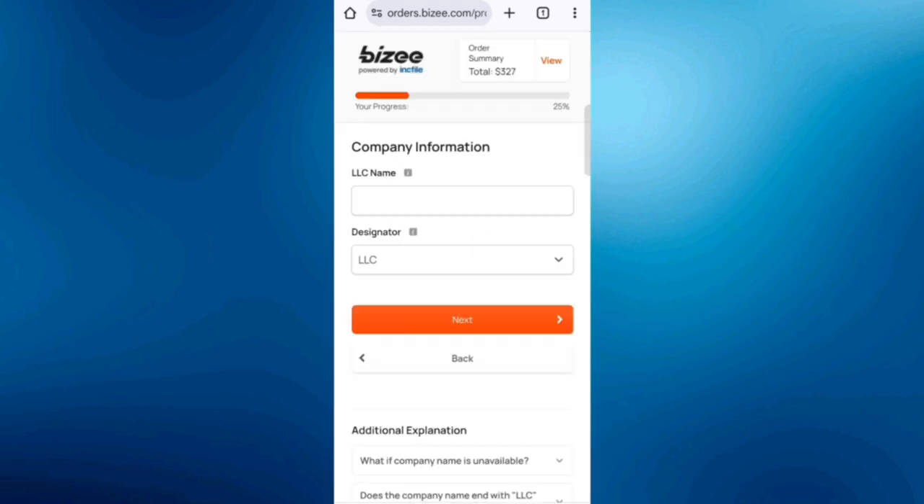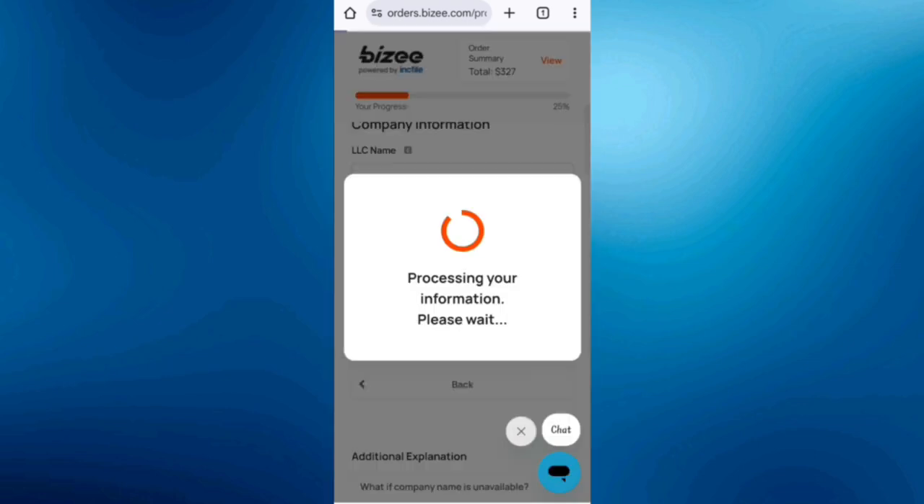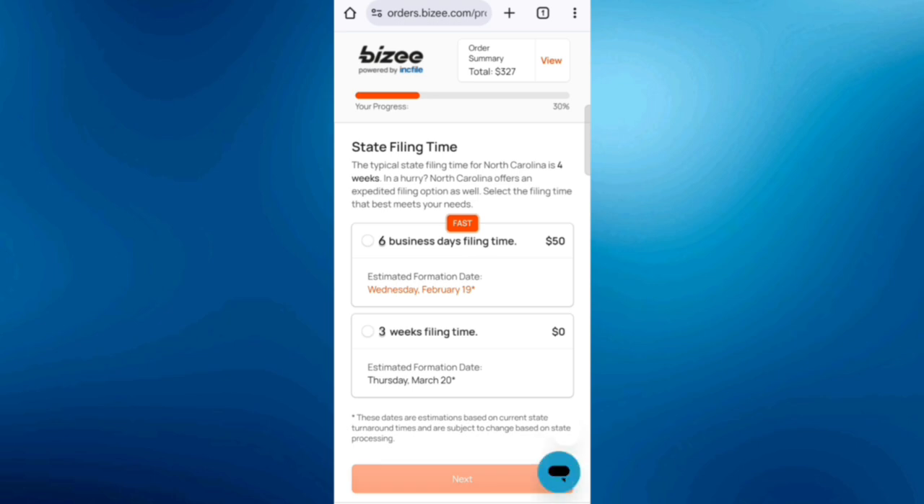Step 4. Enter your LLC name. Enter a unique name that meets Maine's naming rules. It must include LLC or Limited Liability Company, and be distinguishable from existing businesses. Step 5. Choose your filing time. Standard, free, takes about 3 weeks. Expedited, paid, processes in about 6 business days.